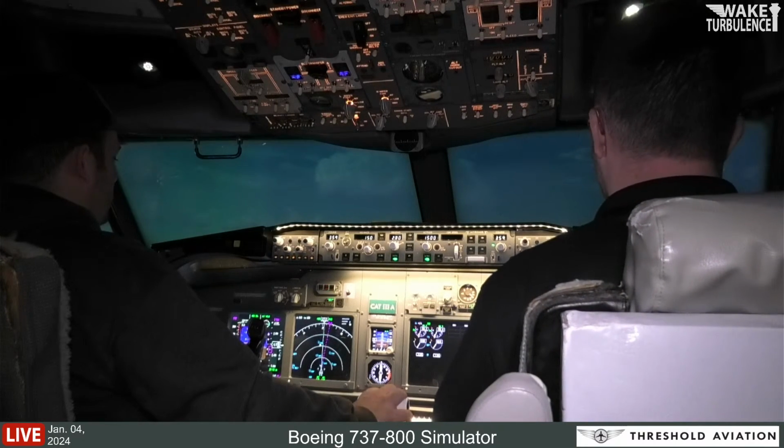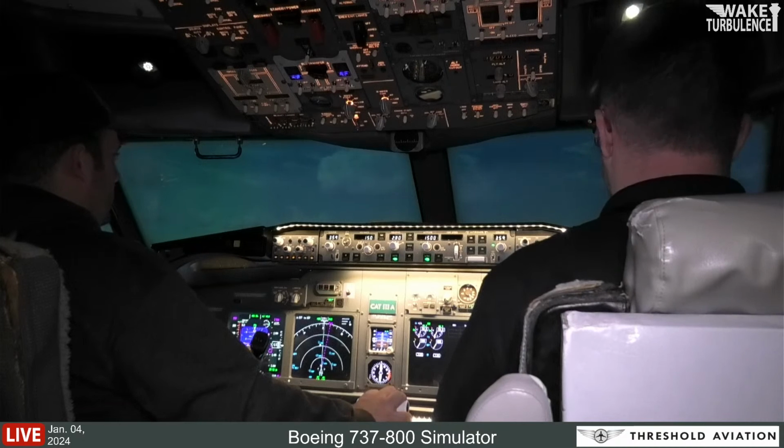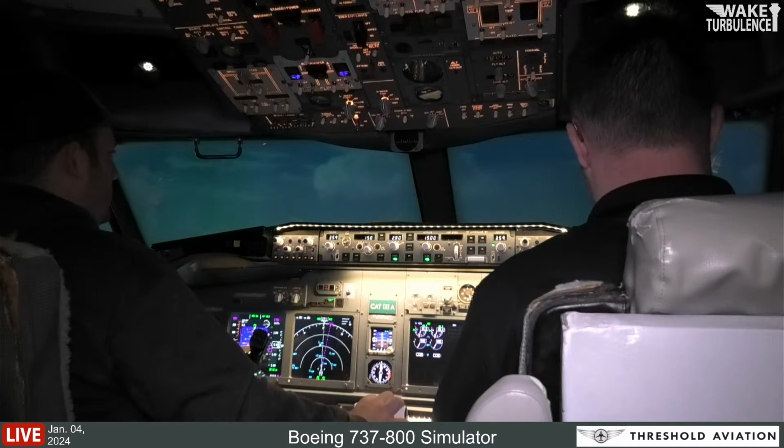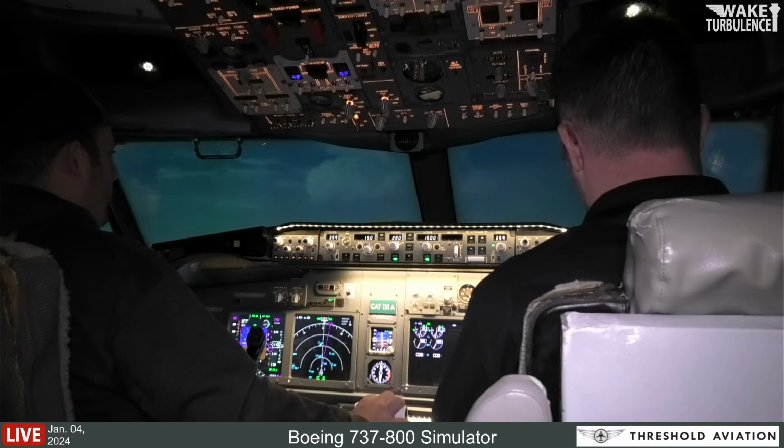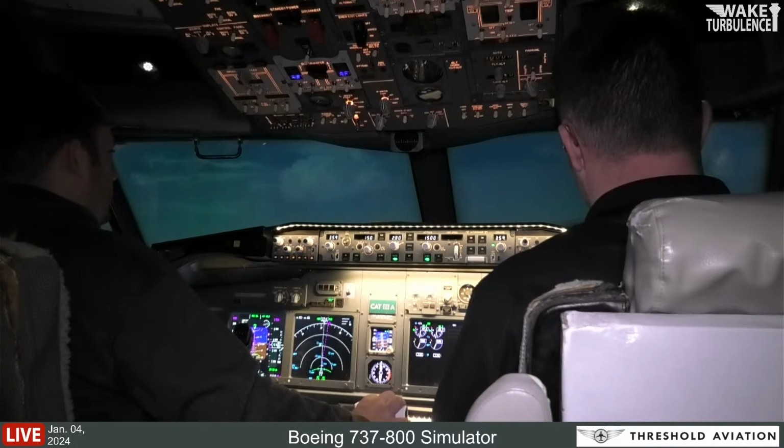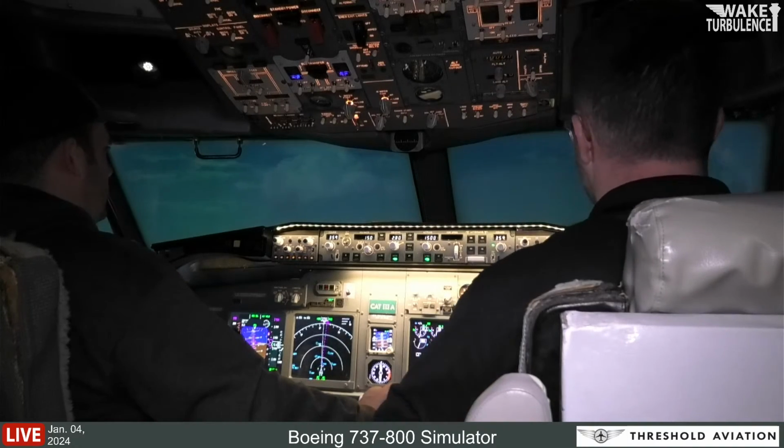Gears down, we got that. Let's get a rate of descent going here a little. I'm lining up with this runway. I don't care anymore. 800 feet a minute, 1,000 feet a minute descent. Nice. Yeah, this is a good looking runway. Nice. I'm getting the feel for that.